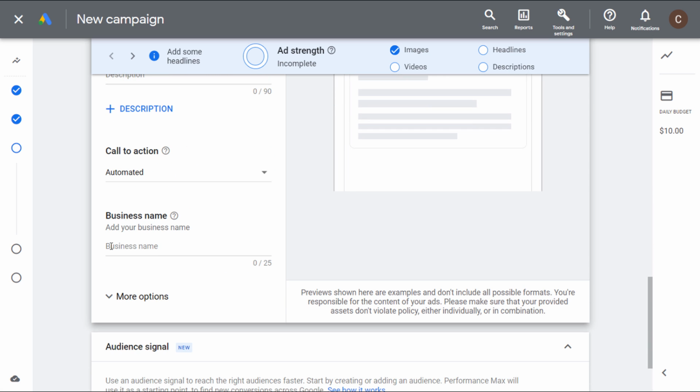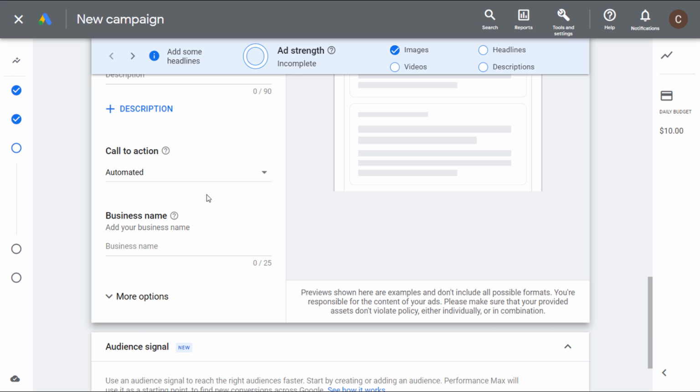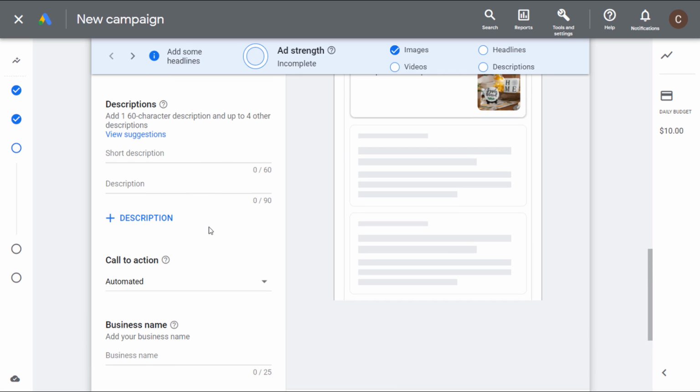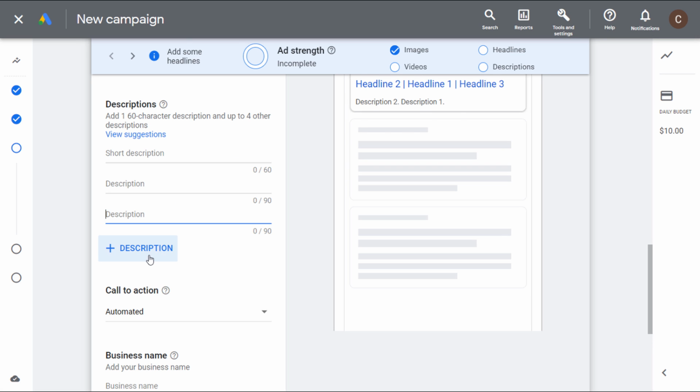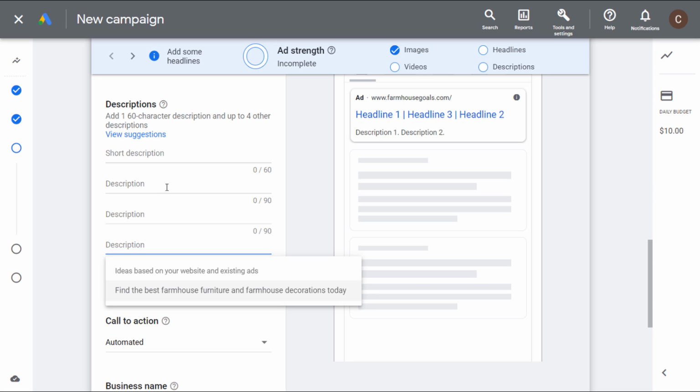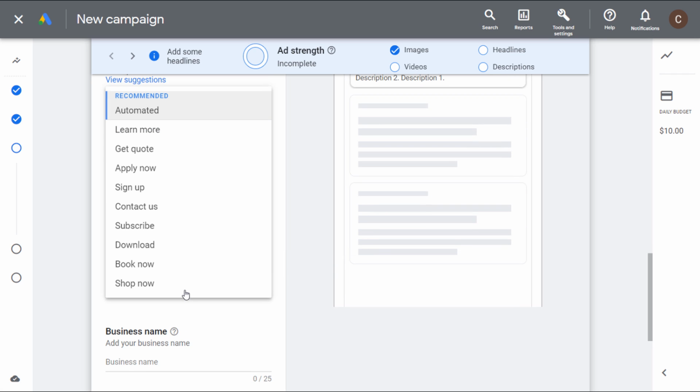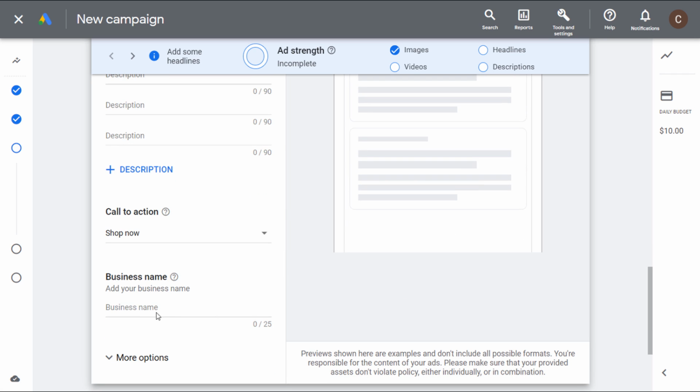So we want to scroll down here, and with headlines, long headlines, descriptions, and your call to action, and then we have business name all the way here at the bottom, you want to fill out every possible option that they give you. So descriptions, they give you 160 character description, 4 other 90 character descriptions. So you want to use every single line, because what Google Ads is automatically going to do is serve whatever's performing the best. So call to action in my case is going to be shop now. Enter my business name is going to be Farmhouse Goals.